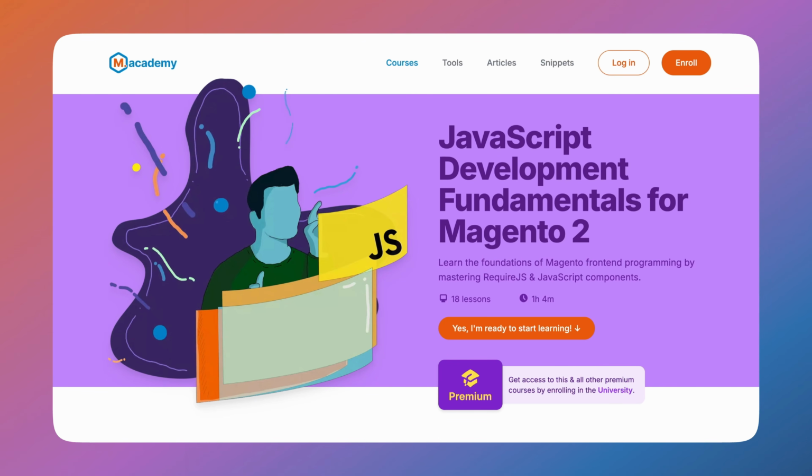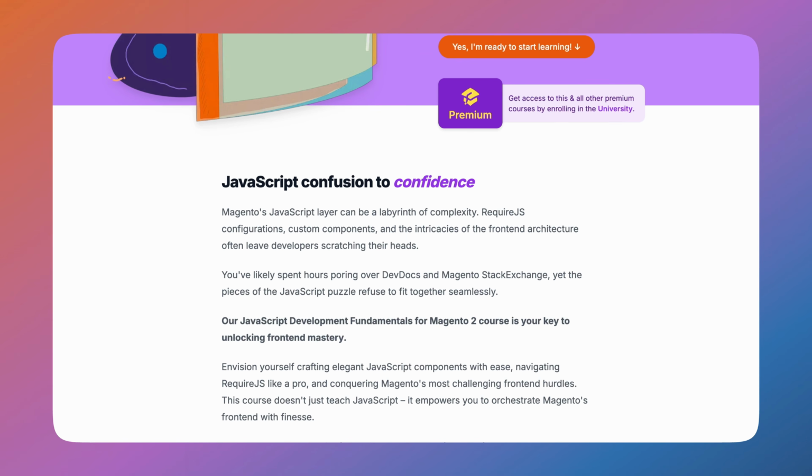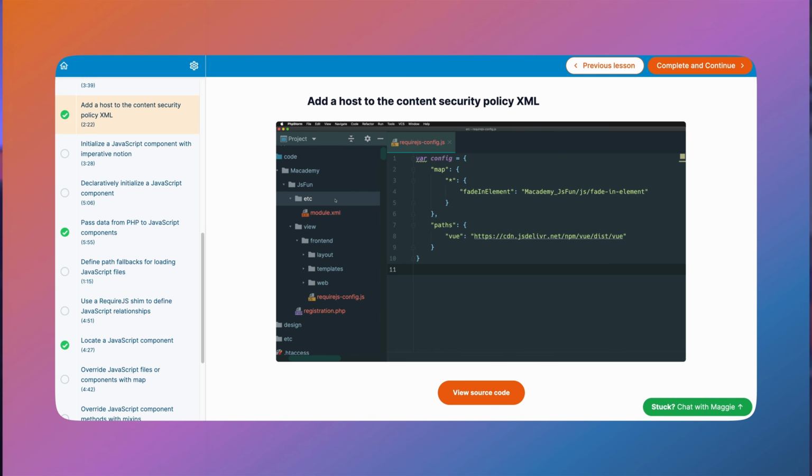Creating a CSP whitelist in Magento is actually pretty simple and straightforward. In my Magento JavaScript Development Fundamentals course, which I created a few years back, I outlined exactly how to create one of these files in about 2 minutes. I made this lesson a free preview, so be sure to check it out in the description below.